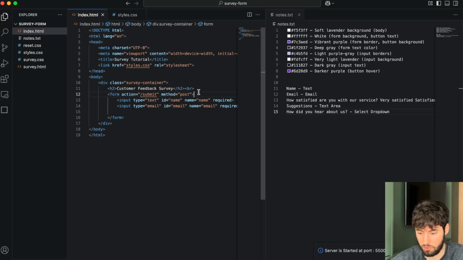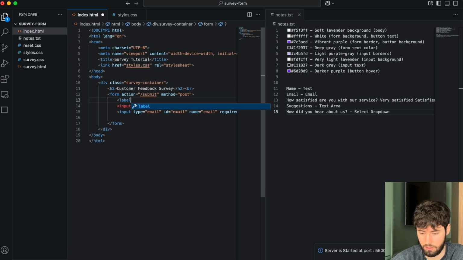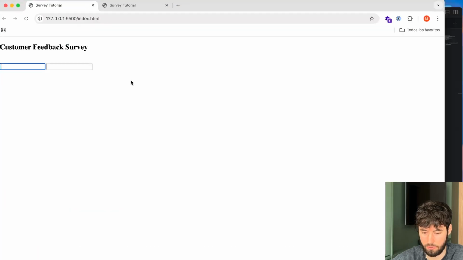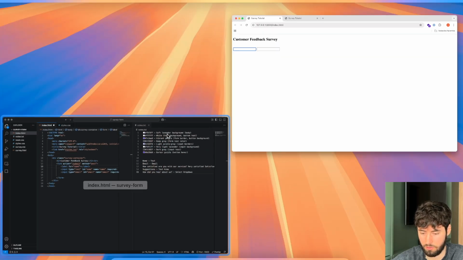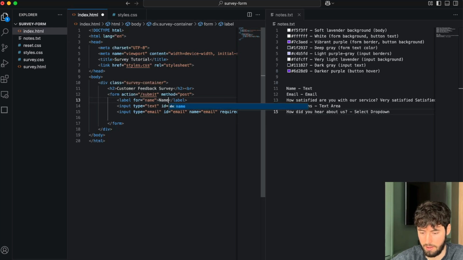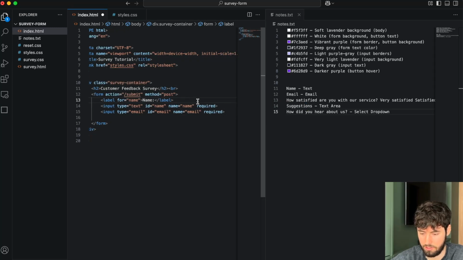To do that, we use a label. And we can say, hey, label, what is this label for? This label is for the input field with the ID of name. The for attribute always has a value of whatever the ID is for that input. So we can go ahead and just say name. And we can go ahead and say email for this label.